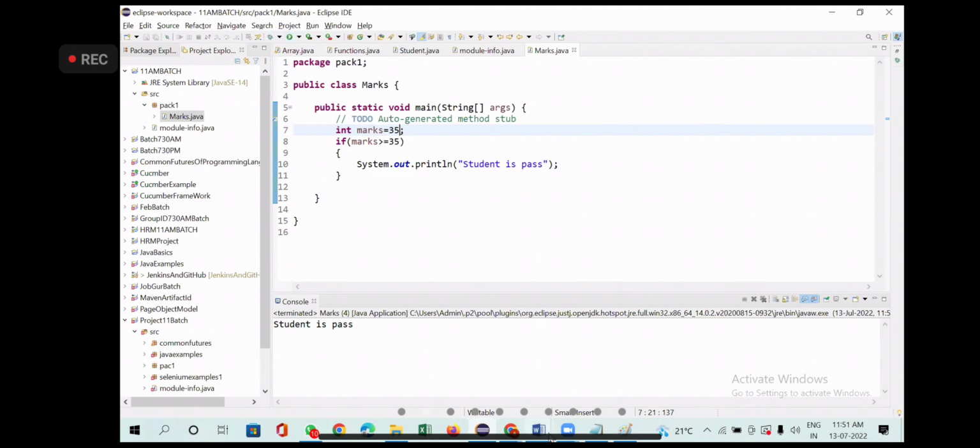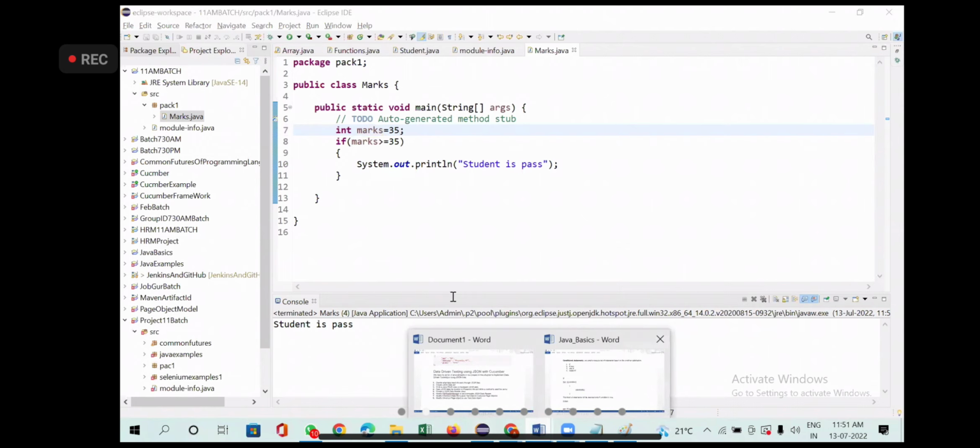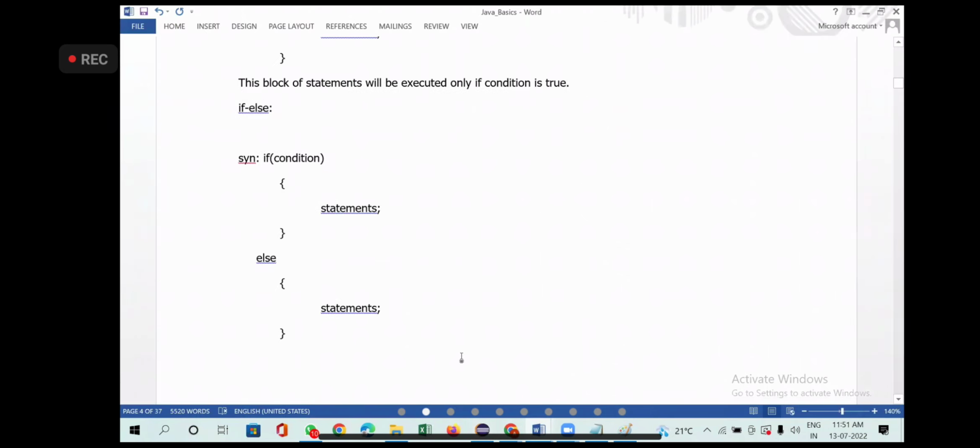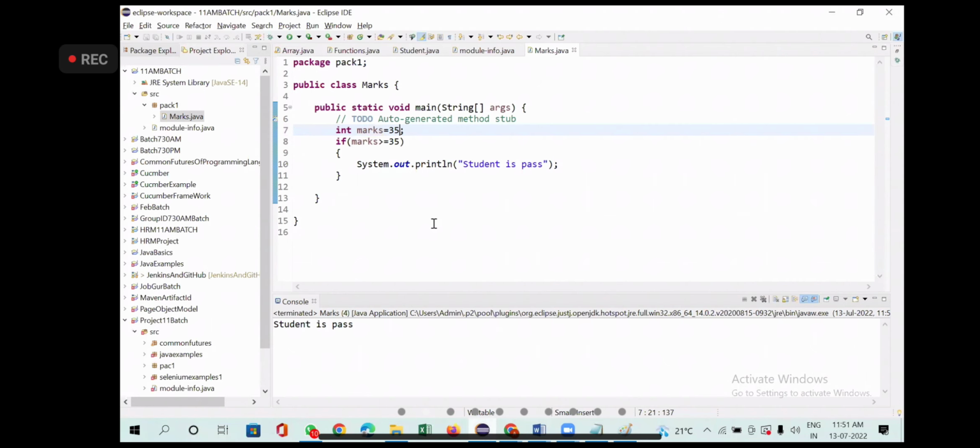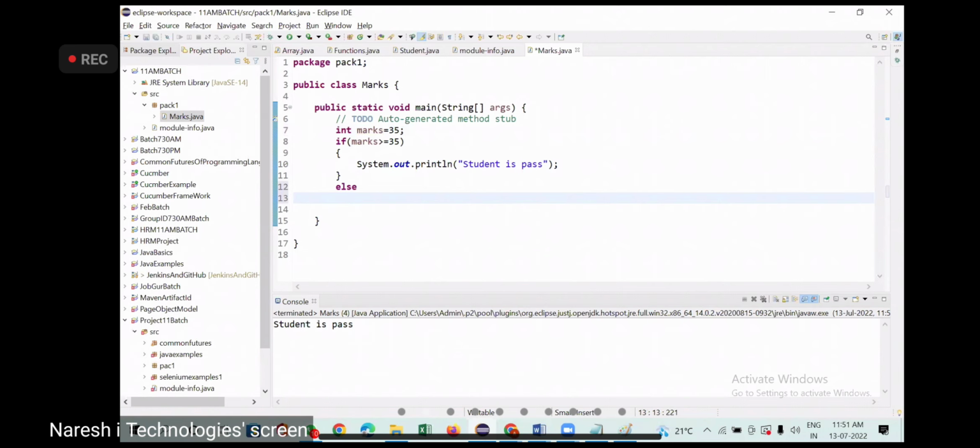Now next one, what you have? If else. Now what I wanted to add here? Else. Just put else and open the bracket. If the student is pass or fail: if marks are greater than or equal to 35, I'm marking it as student is pass. Else means anything less than 35.